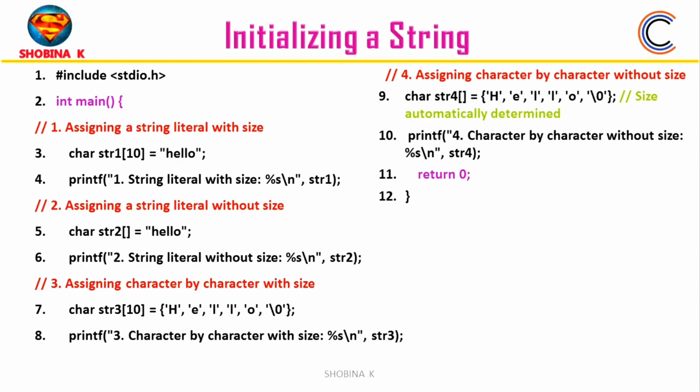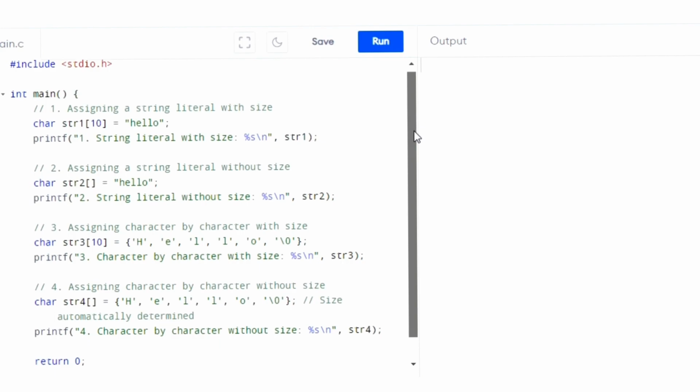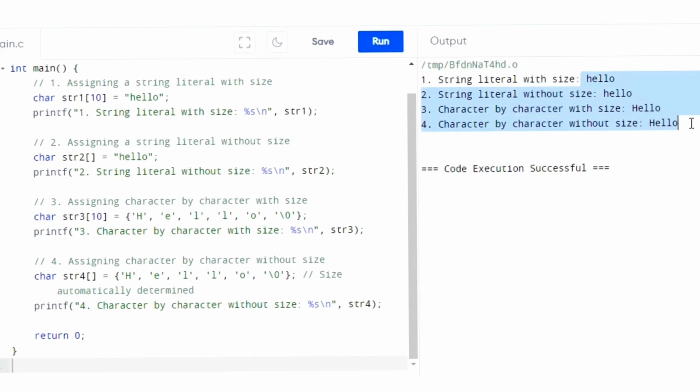%s is the format specifier for string in printf. And each string is printed along with its respective label. And finally we have return 0. This statement ends the main function and returns 0 to indicate successful execution of the program. Now let's run this program. And you can see the output, it shows the string "hello". Each line of output corresponds to one of the initialization methods, which demonstrates the different ways of achieving the same result, "hello".